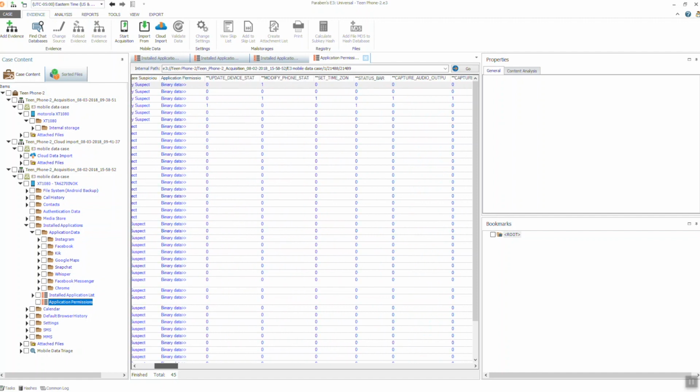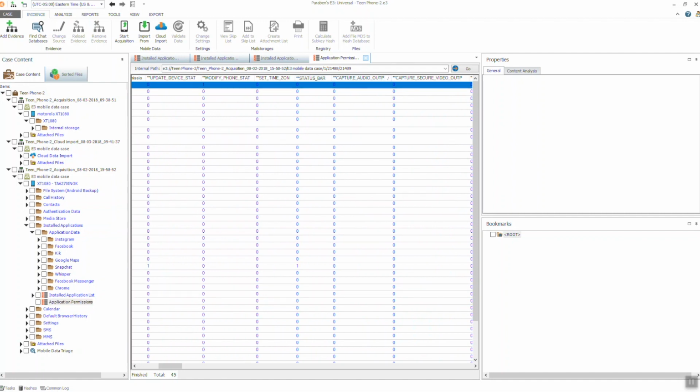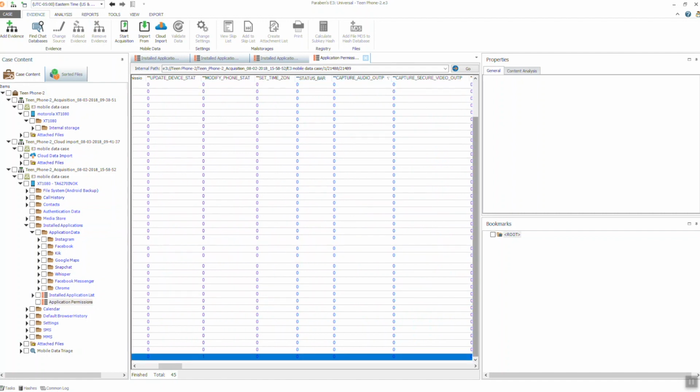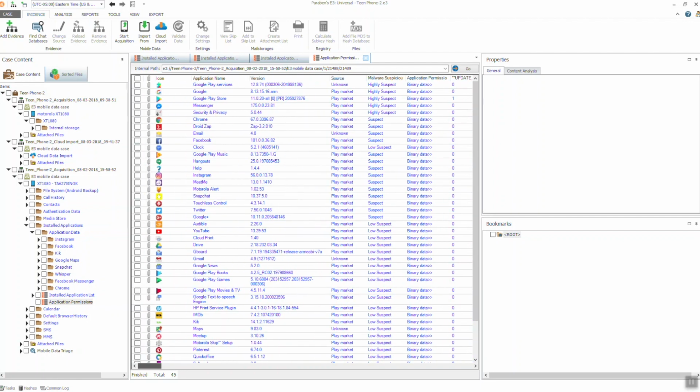As I scroll to the right here, we see our traditional 1s and 0s, 1 if it's active and 0 if it isn't, as far as keeping that information. And you see things like modify the phone state, capture audio output. If I want to find all the apps that can capture audio output, all I have to do is sort this list. Let me sort it and see if there are any on this particular device, which there's one that has access to that function.